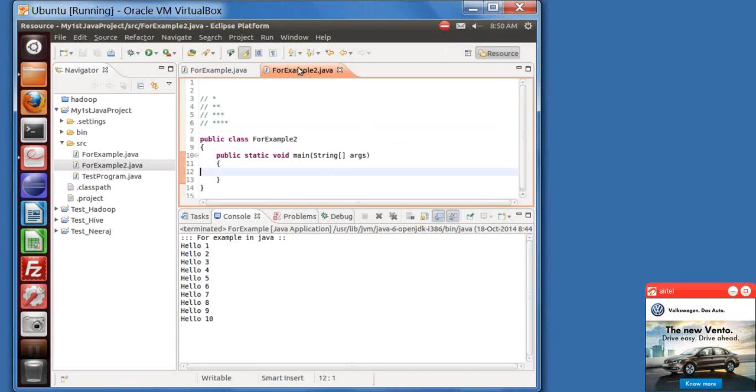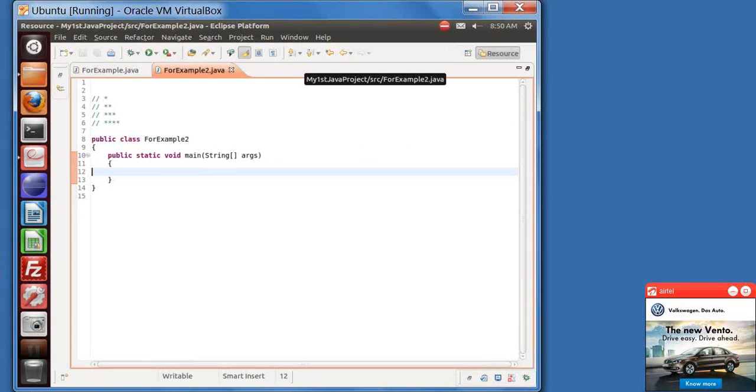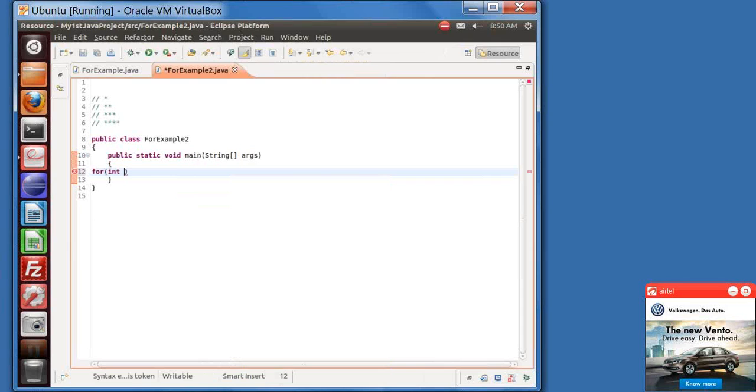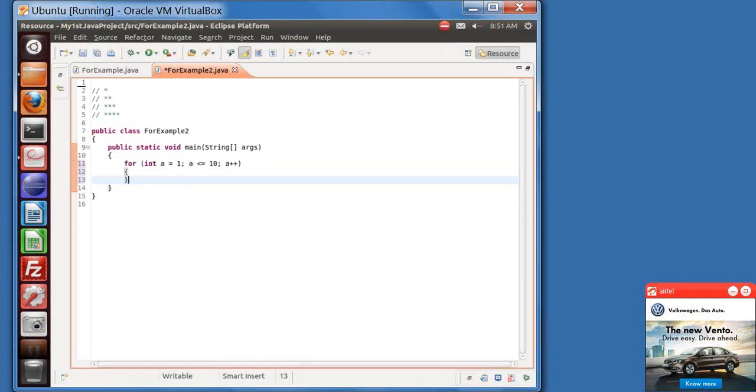If you double click on this, it will be maximized. Like this, I will write a for loop. int, you can take any variable. I can take a is equal to 1 semicolon, a less than equal to, suppose, 10, comma, a plus plus. Okay, that's my for loop. Now the starting and closing braces of my for loop. This is my for loop.